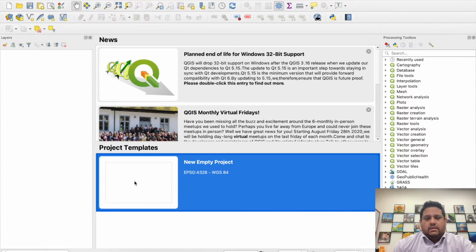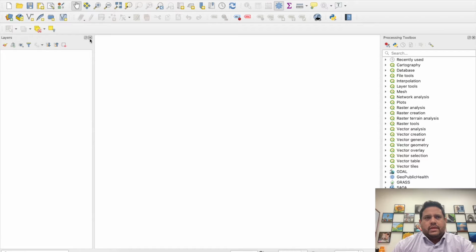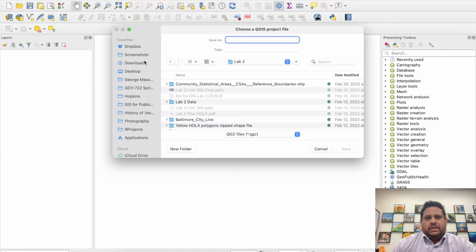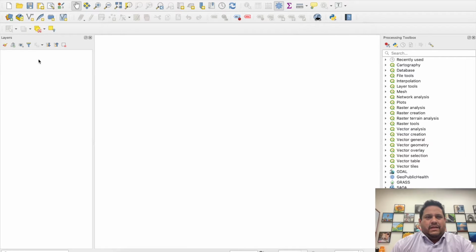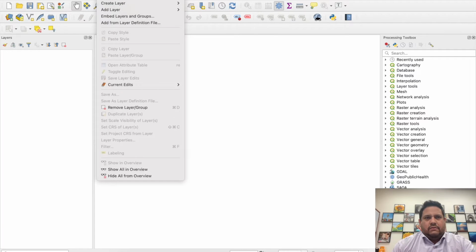Okay, so I'm going to just start it here, and then just so I don't lose my place, I'm going to call it lab 2 demo on February 22, palindrome. Save that. Okay, and then I'm going to add a layer. So I'm going to add the data layer first.